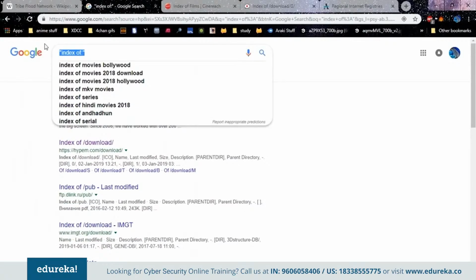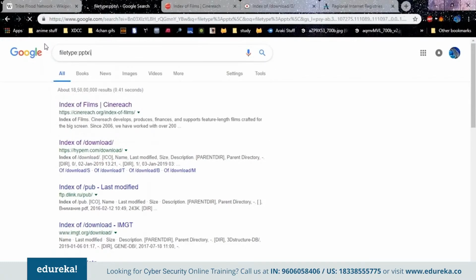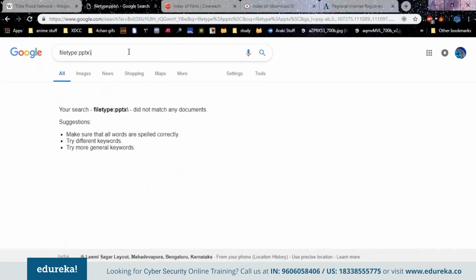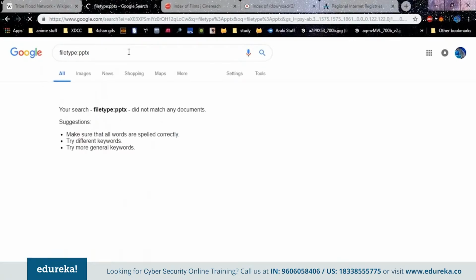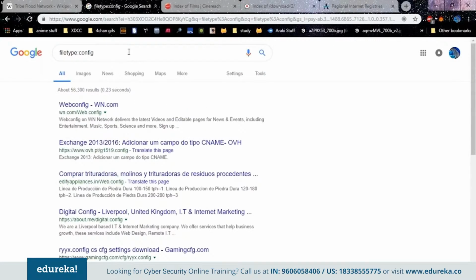So suppose you're using Google to search for something like a presentation. You could use something like filetype:pptx, and it'll search for every file of that type. Okay, let's try some other site, .ppt. So config. Okay, so this brings up all the types of files that have some configs in them.